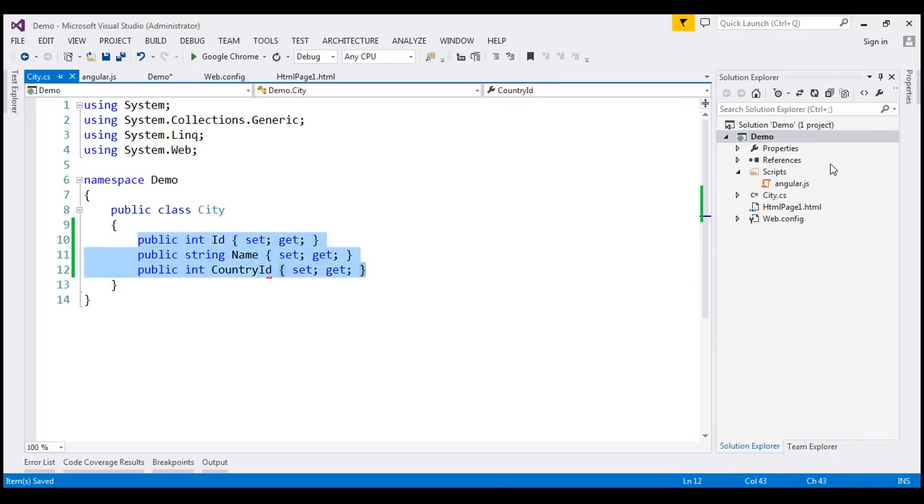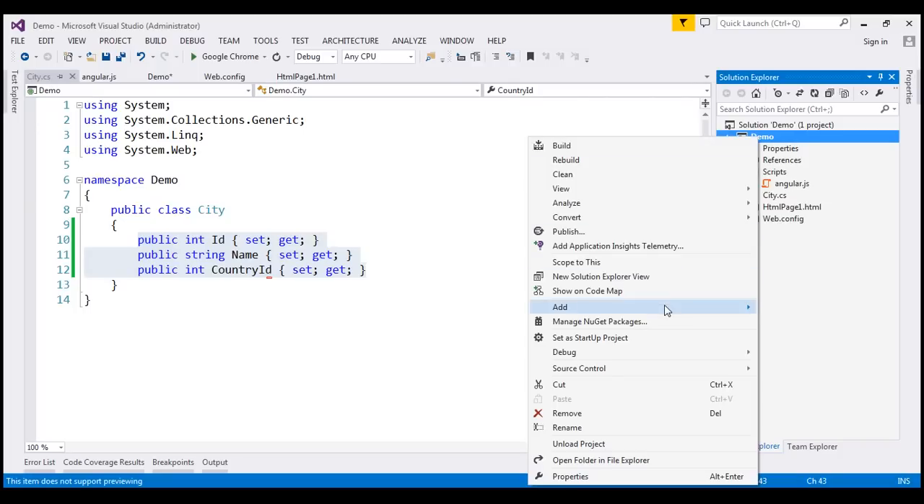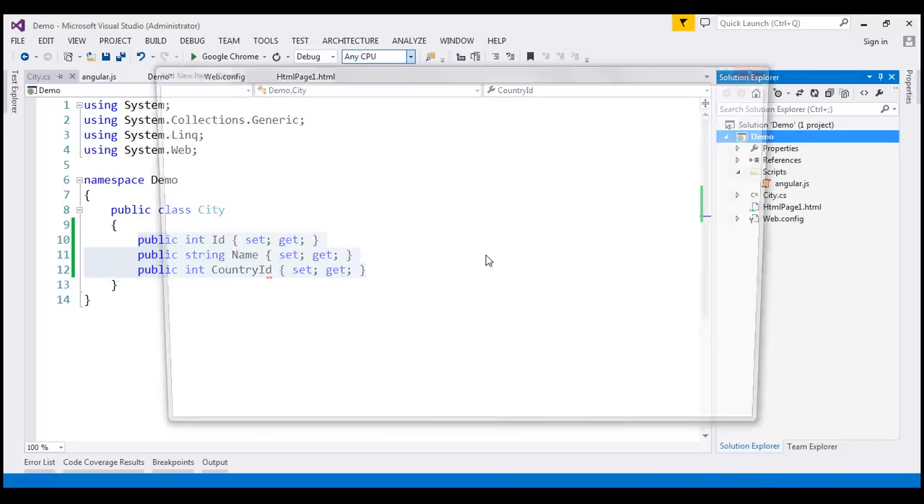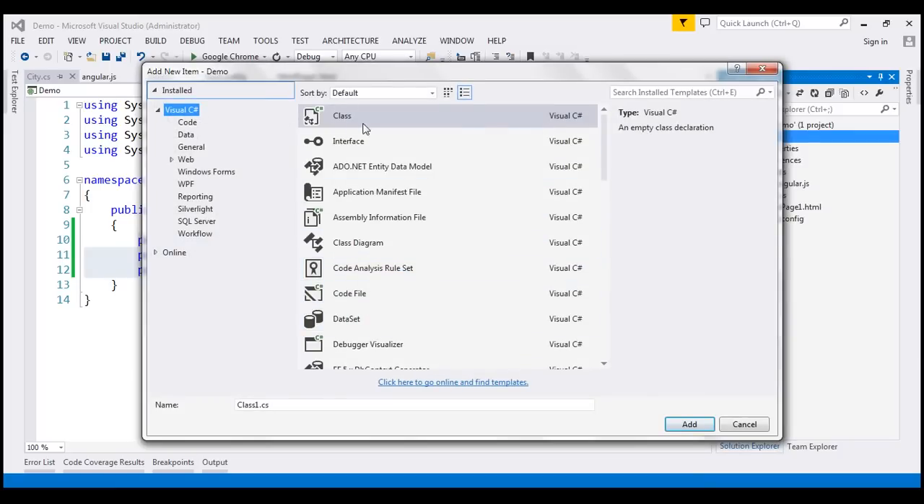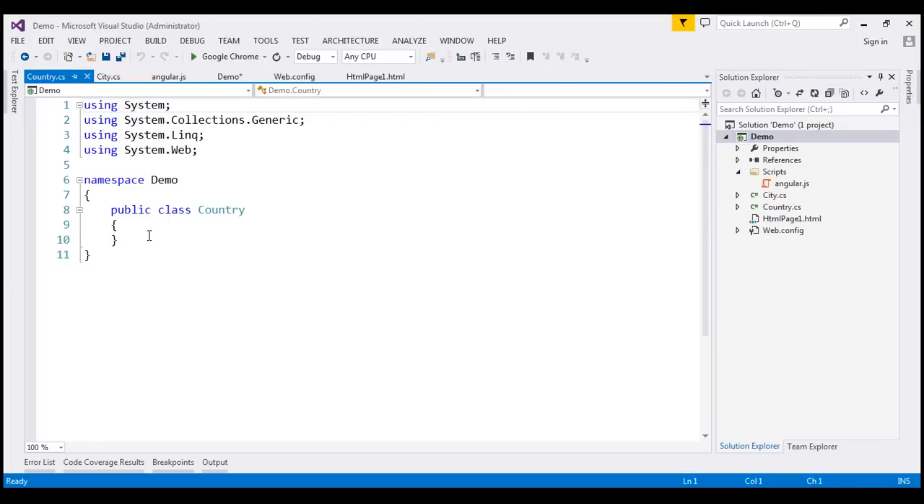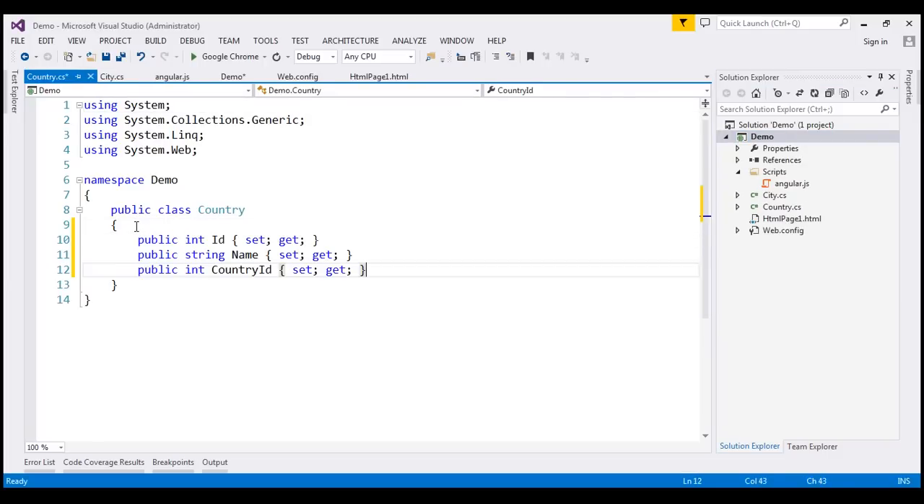I'm going to add another class file. Let's name this country.cs. Country class is also going to have ID, name, and this is going to have another property, and this is going to be of type list of city, and I'm going to call this cities. So this property is going to contain all the cities that belong to a given country.